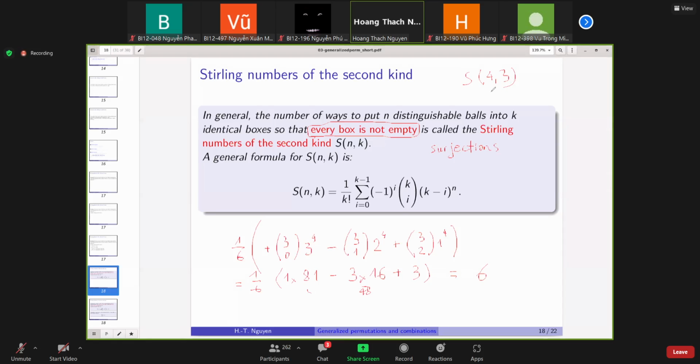So this corresponds to the cases where all the offices are non-empty. If all the offices are non-empty, then we have this configuration 211. If you remember, we had exactly 6 cases here. We have A, B, C, D, and so on. So this is equal to 6. Now we will calculate the other 2.